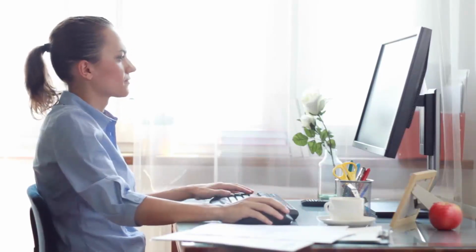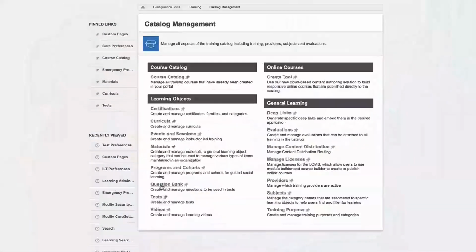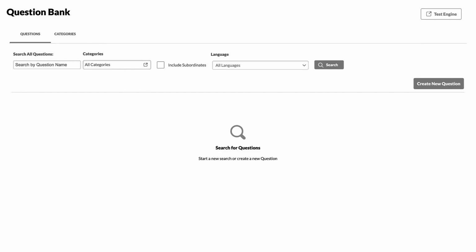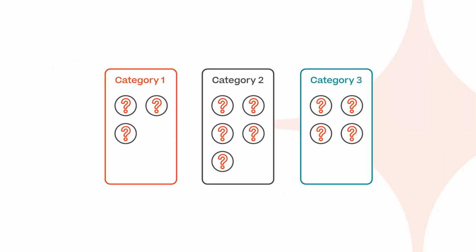Before diving into test creation, you'll need to have a collection of test questions ready to load. These questions are prepared in the question bank. The question bank contains two parts: questions and categories. Categories help keep the bank neat and tidy whenever you add new questions.